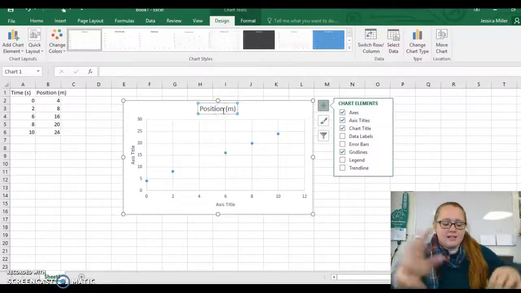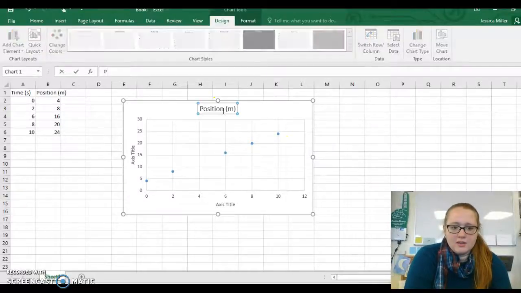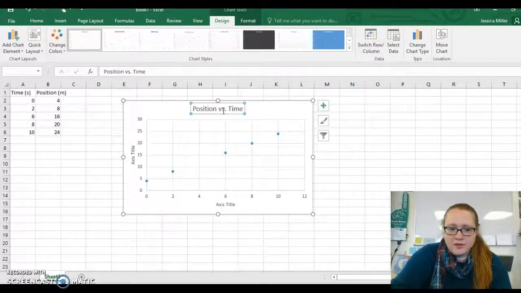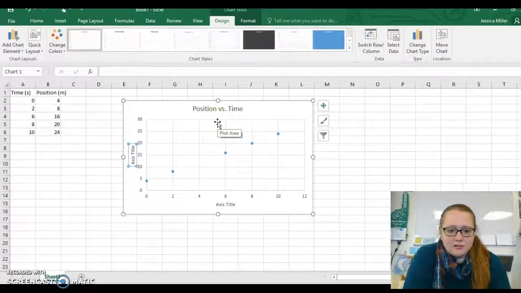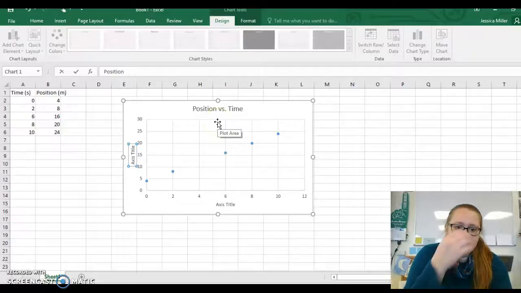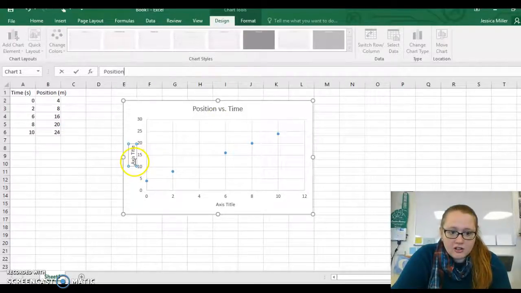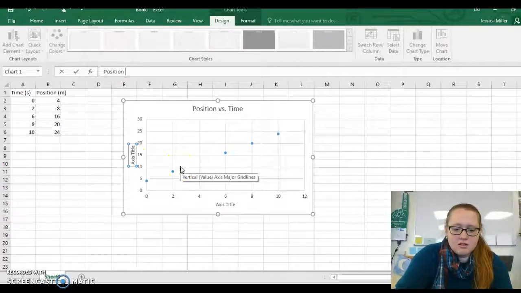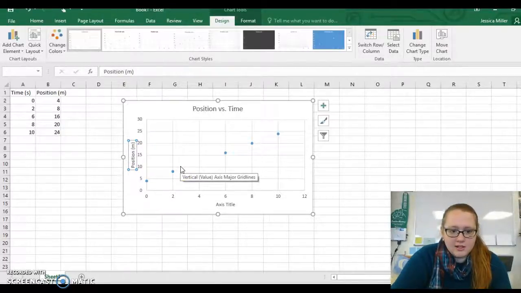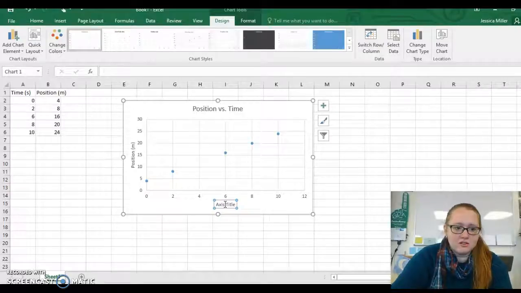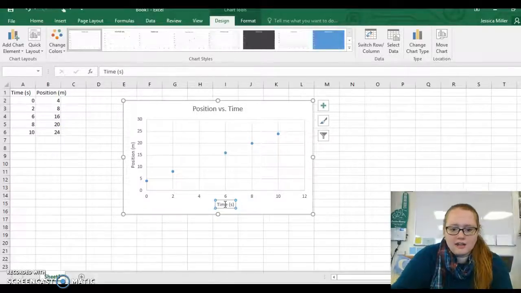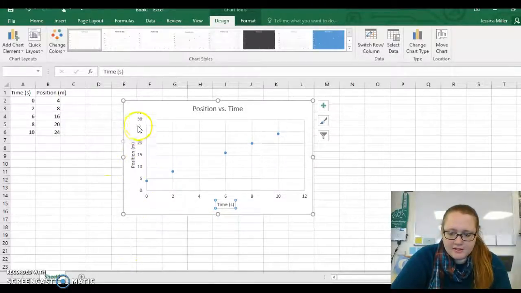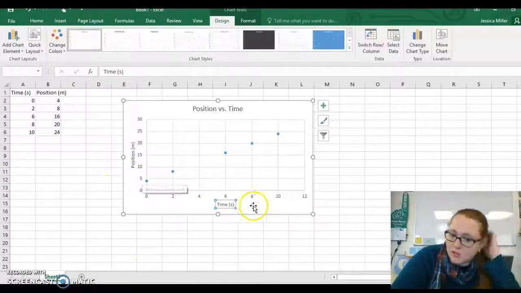Now, I need to rename these. I don't want this just position because my lab was looking at position versus time. I could also label it Dune Buggy Lab or Velocity Lab, whatever I'm looking for. This axis title is going to be whatever's on my y-axis, which is position. So honestly, you just need to click on it and then you can type in whatever you want to be on that axis. This axis is going to be time in seconds. It's always good to include your units on your axis so I know what we're measuring. I know that this y-axis is measuring position and that it's in meters.